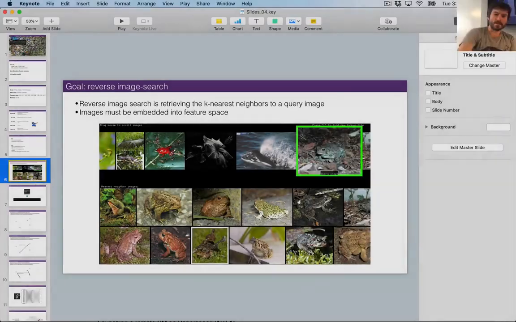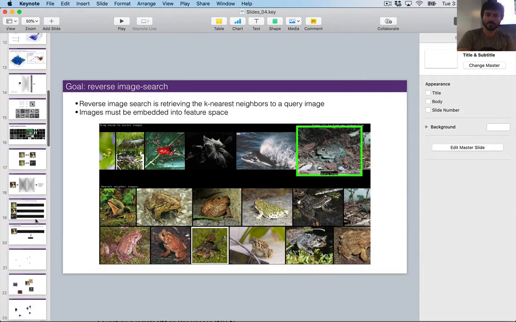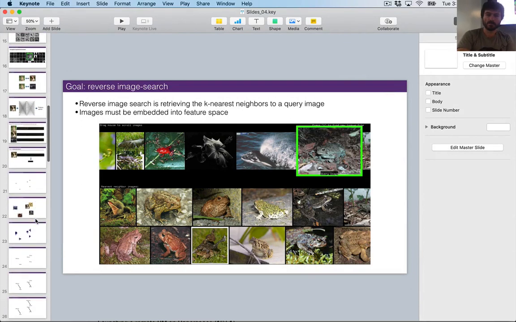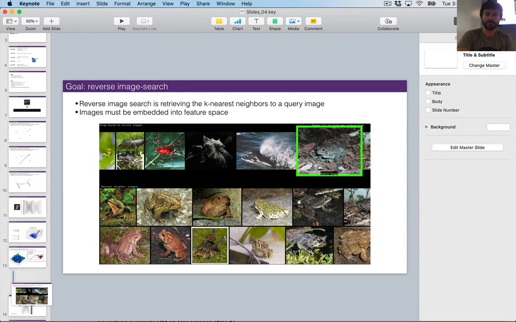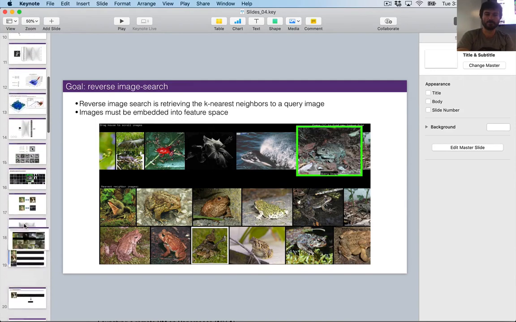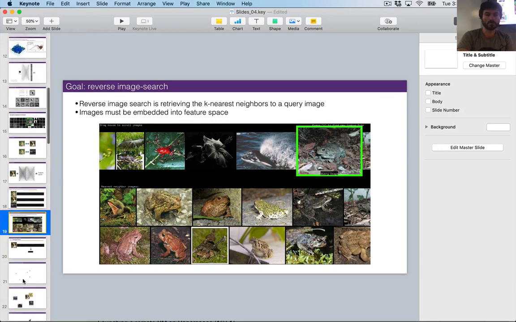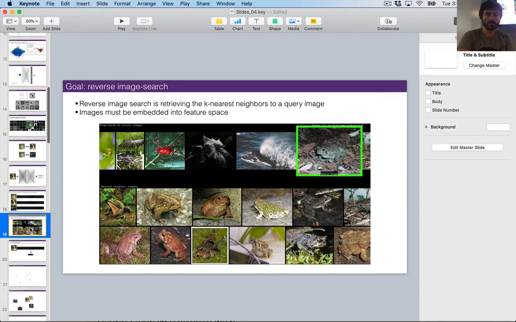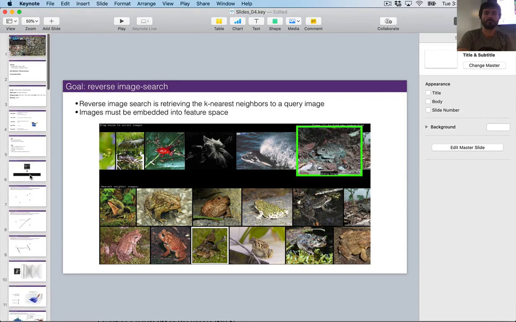This slide seems kind of out of order, actually. Hold on a second. Yeah, this slide does seem out of order. So let me quickly move this to where it makes more sense. Okay.